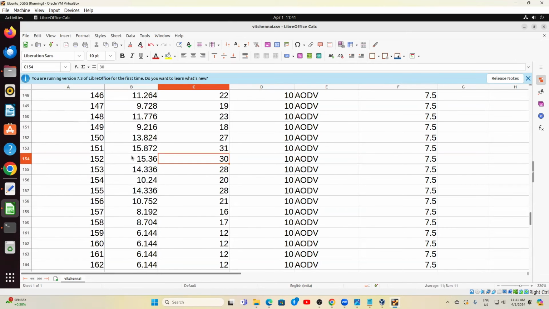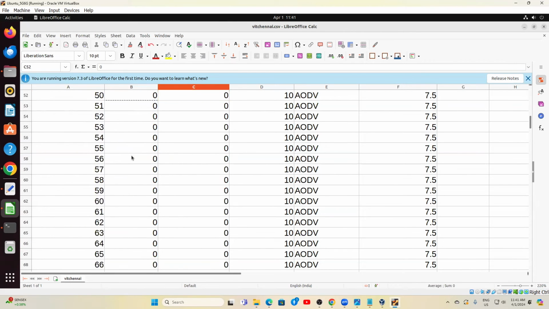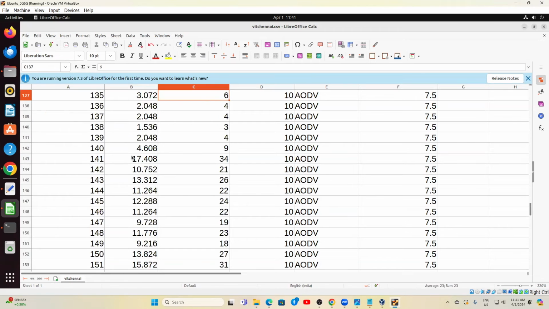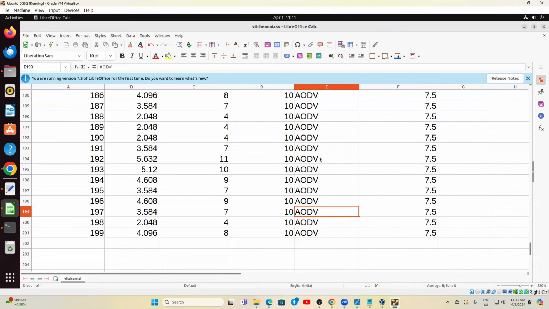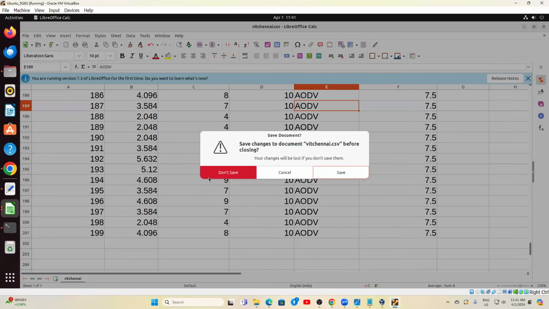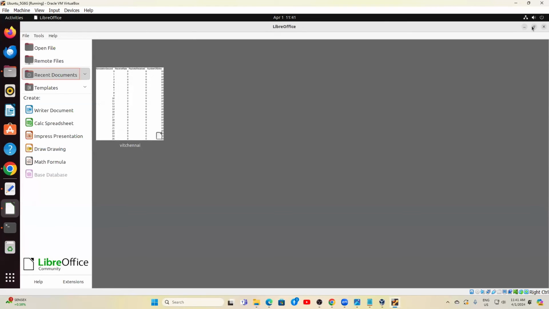You can see here, this is the way the CSV file got generated. So this is on AODV. Now I want to run for DSDV and DSR also. This is only for AODV. Now for that I'll do one small tweak.